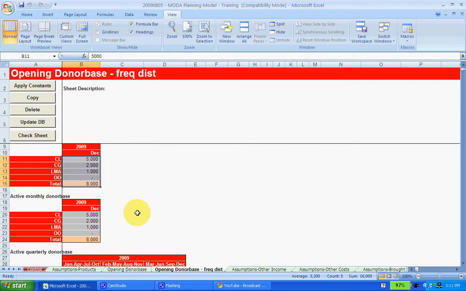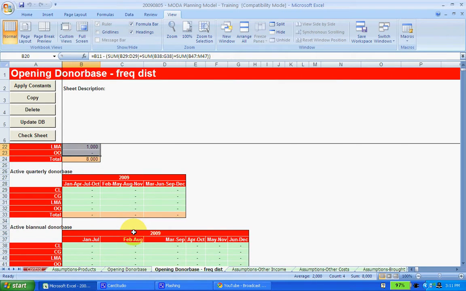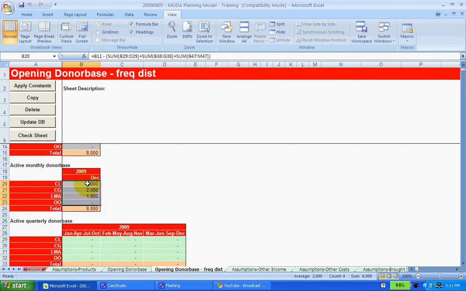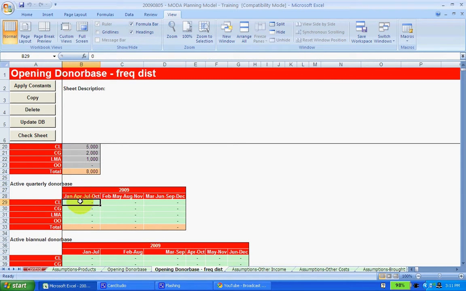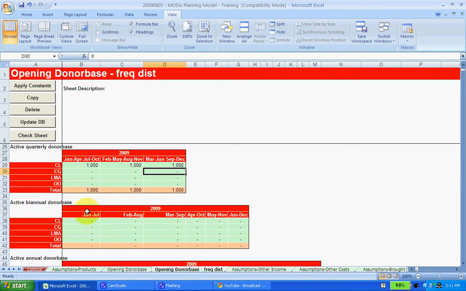By default, the model assumes all committed donors to be monthly. Let's for instance take the 5,000 child link donors and say 1,000 of them lie in the January, April, July, October cycle, 1,000 in the Feb quarterly cycle, and 1,000 in the March quarterly cycle.